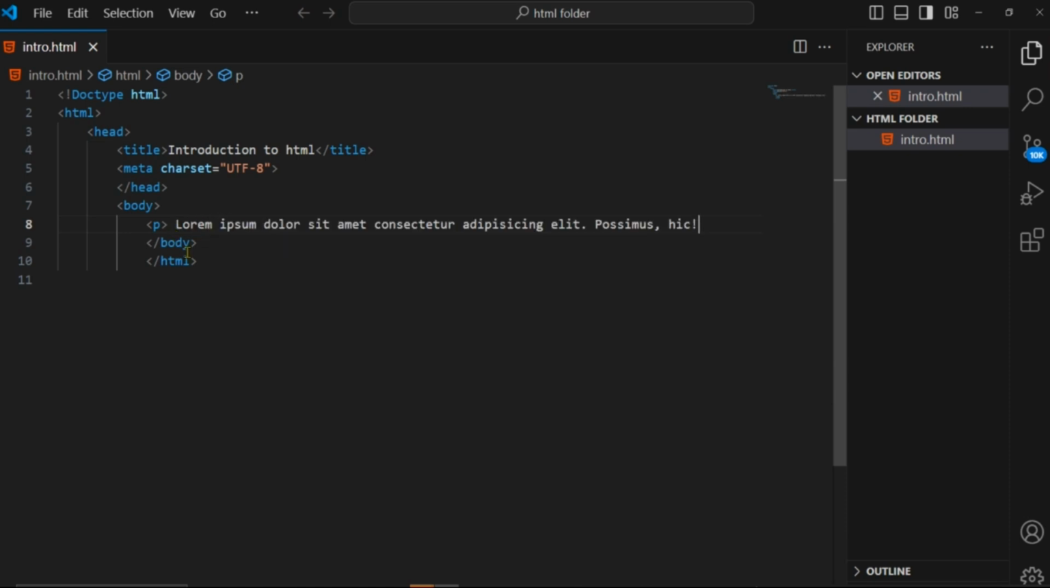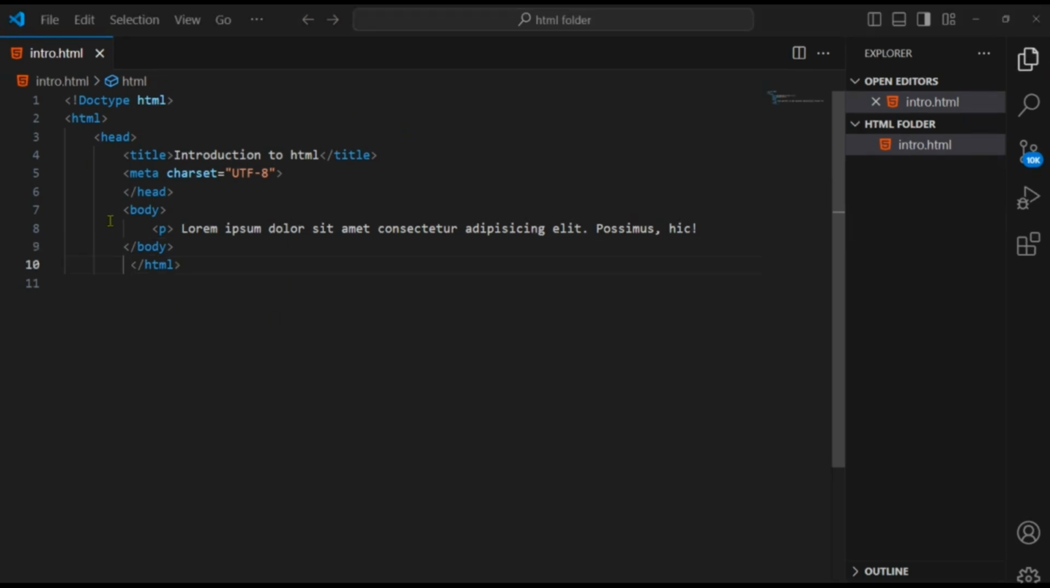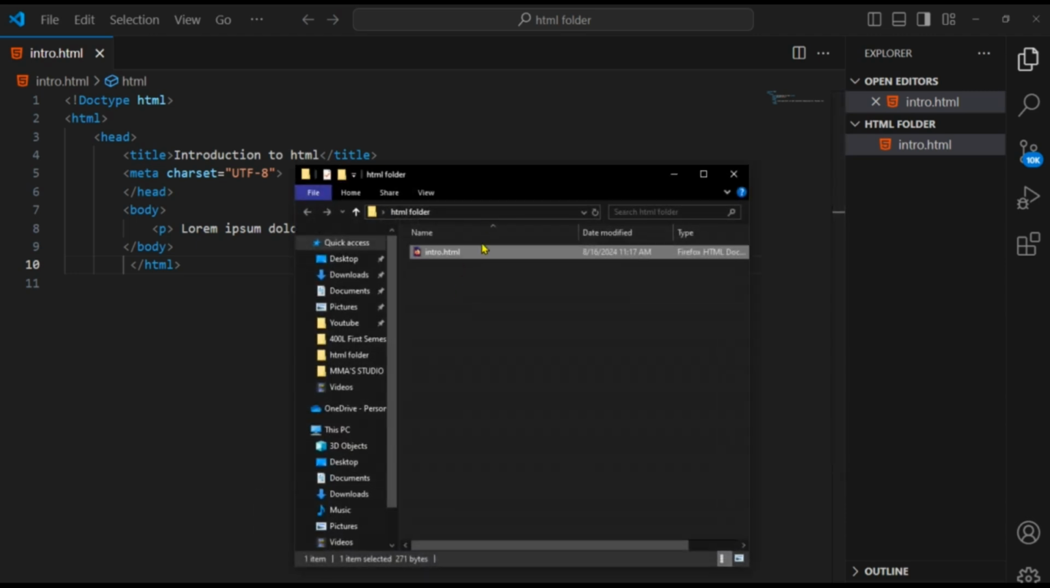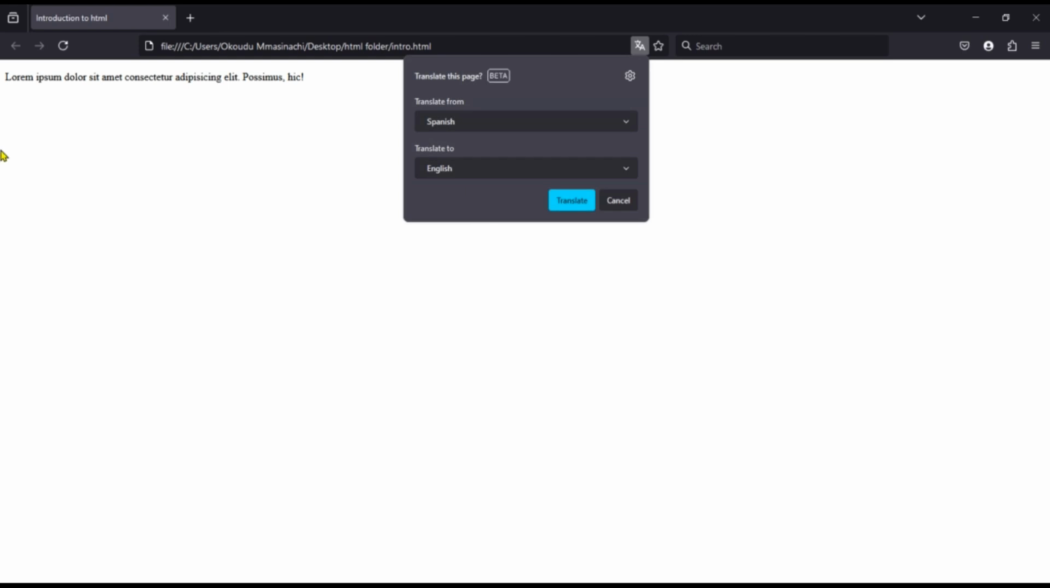We'll write a dummy text. Then click enter. Now let's check if this code is displaying in our browser. All we have to do is come to our file, right click this, and then it's working. Congratulations, we did it. I'll see you in the next video.